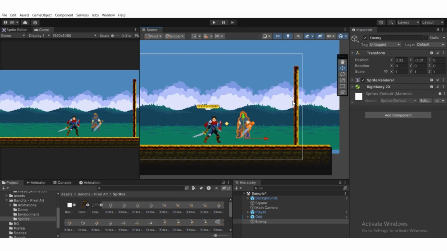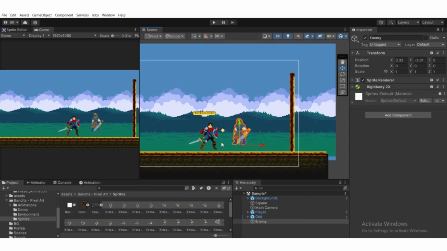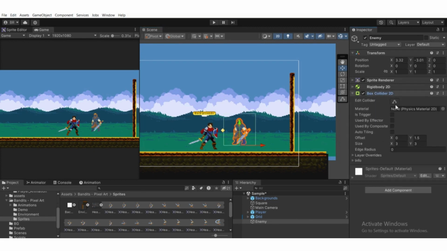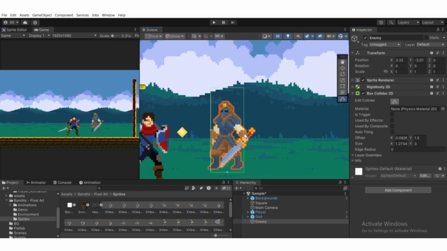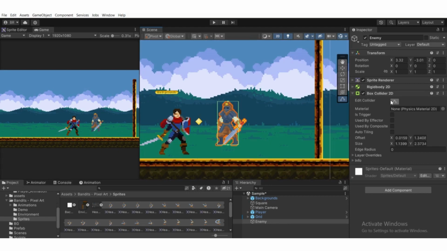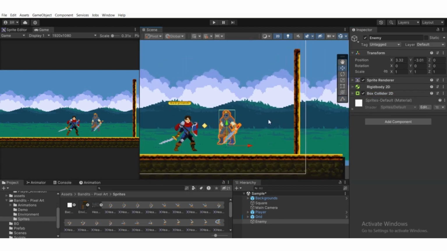Next thing we're gonna do is add a box collider. We're gonna add a box collider 2D. Find box collider, hit add component, and edit the collider. Edit the collider to the size of the sprite, so something like this. Great. Now it's pretty fine. So firstly we're gonna animate this character.